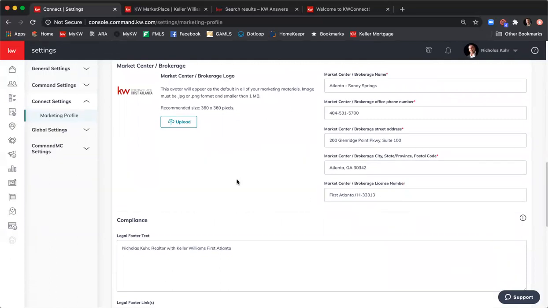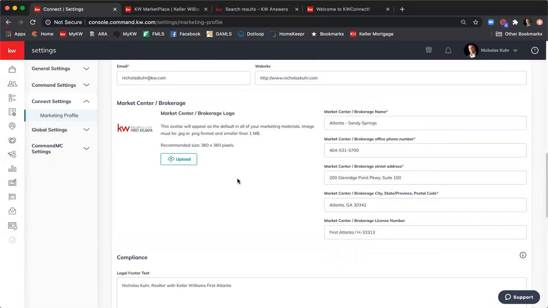The reason it's important to have all this information here is because for GREC compliance issues, anytime that you have a website or a piece of marketing that has a property on it, you have to have your brokerage name and phone number on it as well. And by having this information in the marketing profile, the system will be able to pull it out and make sure that information is included in all of those websites so you're GREC compliant.